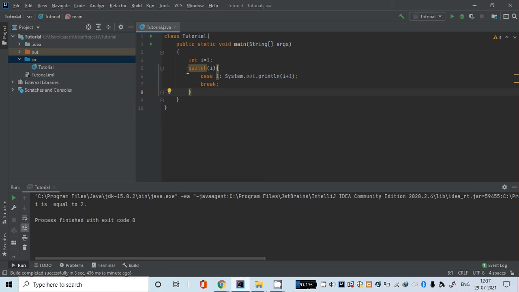Okay, so here I am putting switch i, so by default it is going to compare the value of i with the case. The value of i is 1, so case 1 will get executed, and 1 plus 1 is going to be equal to 2. Alright, so the output is going to be 2. That is not an issue.